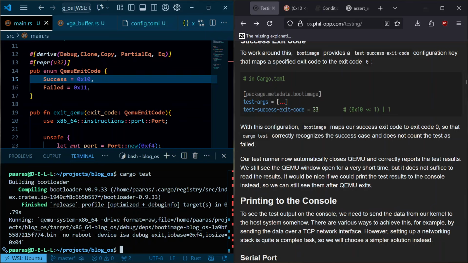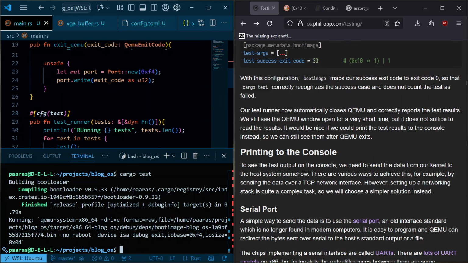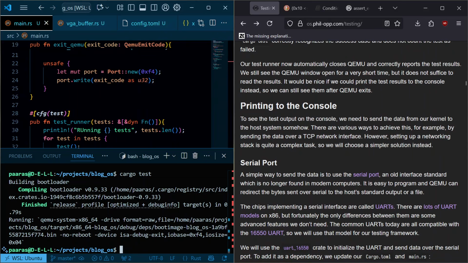It would be nice if we could print the test results to the console so we can still see them after it's done. Printing to the console. To see the test output on the console, we need to send the data from our kernel to the host system somehow. There are various ways to achieve this, for example, by sending the data over a TCP network interface. However, setting up a networking stack is quite a complex task, so we'll choose a simpler solution instead. Because I just got excited.